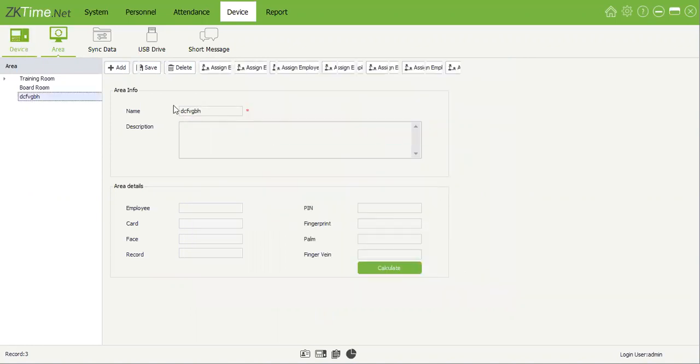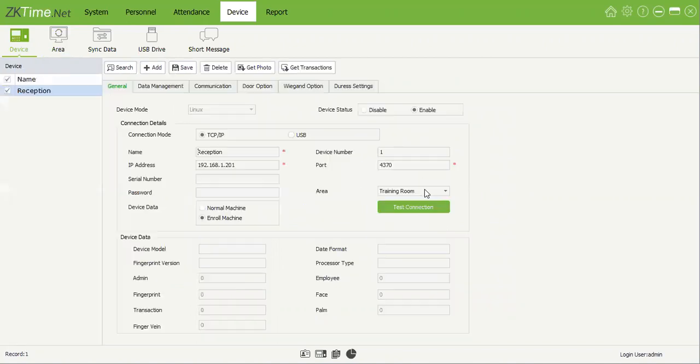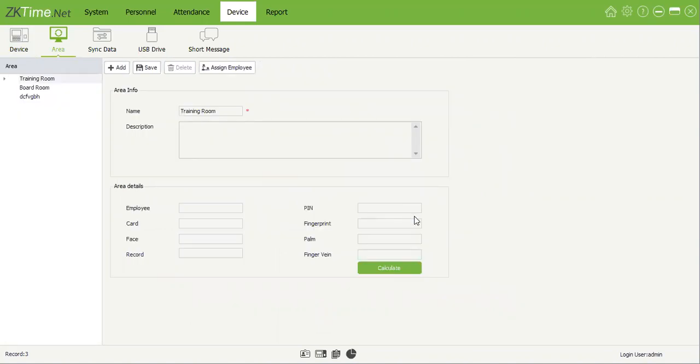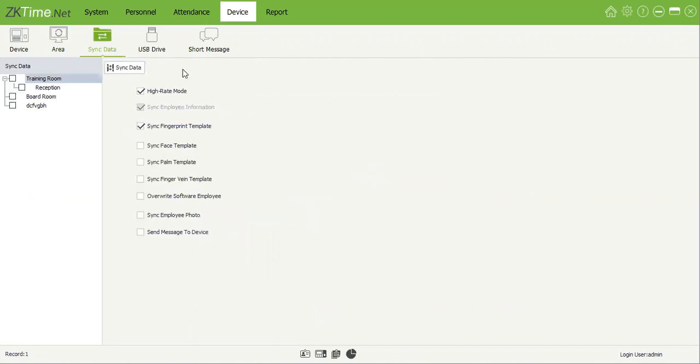Okay, so currently we only have one device and he is allocated to training room. Okay, so the other device, there's no other devices allocated to any one of the other areas, but in your case, you can have multiple areas, maybe call this a building or maybe different room, just so you know where this device is. On the sync data, you'll be able to sync some information. So if I select an area here, you can select it for all of your areas.